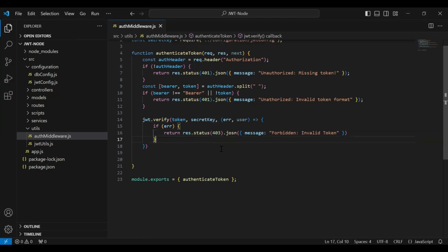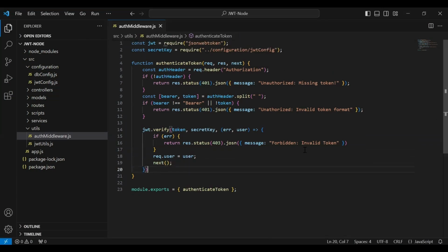In case the error does not exist, then we need to call here request.user. And here we need to pass the user. And let me add here the method to navigate the request to the actual part of the API. So let me call here the next method. Okay, so this is the implementation of the verify token where we are verifying the authorization key.